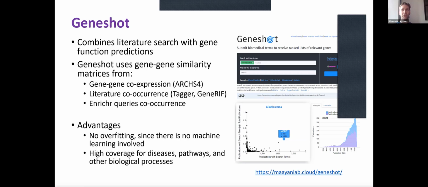The advantage of using this simple metric is that we don't really have to deal with overfitting, because it's just calculating average correlation. And we have a very high coverage because we're using this high-throughput data in the case of co-expression. So all the understudied genes are just as well represented as overstudied genes.